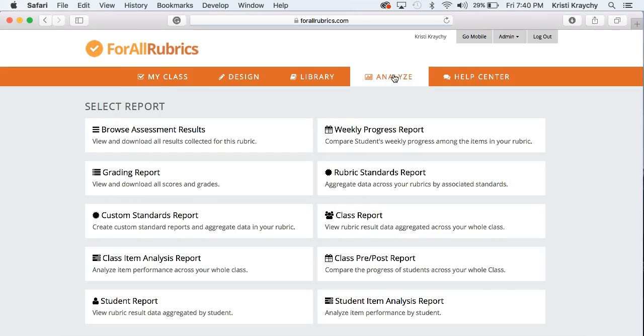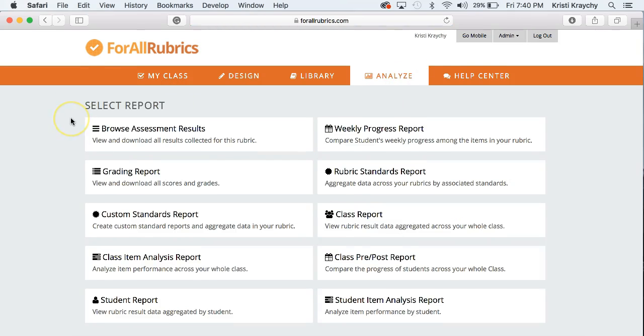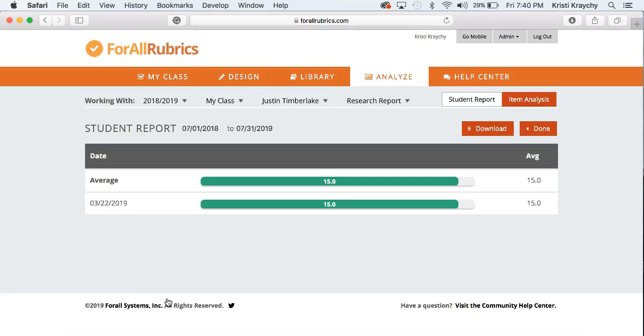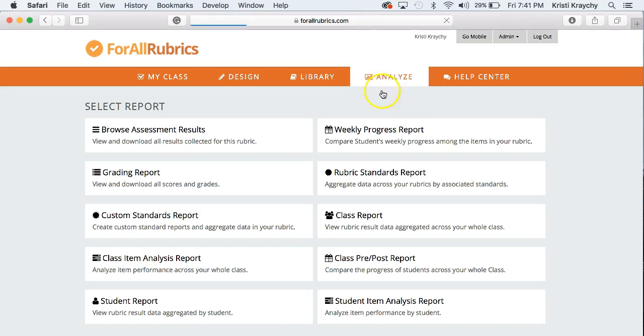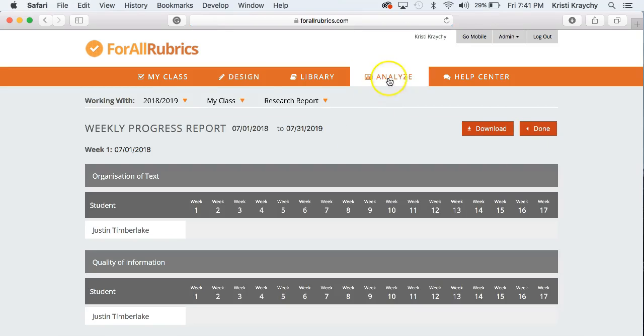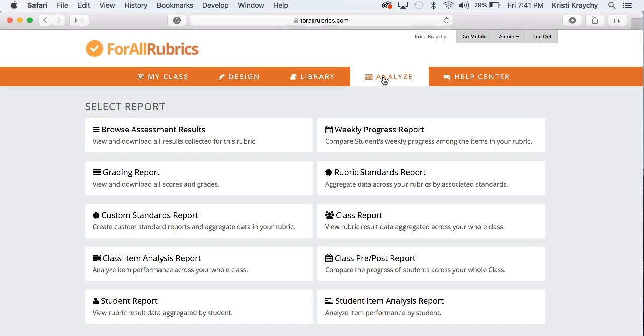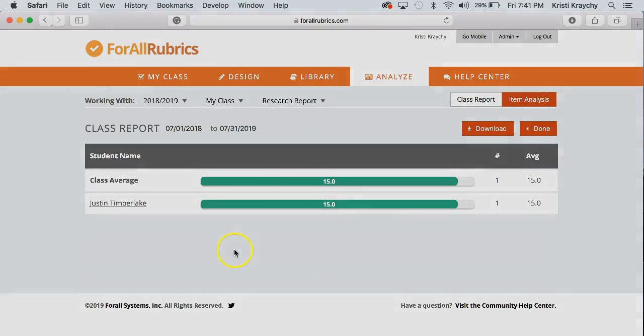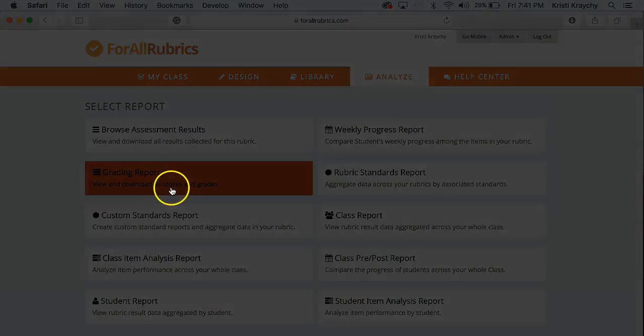And then there's plenty of analytics here for AllRubrics, which are really helpful. So if I look at the student report with my one student, I can see where we're at. The weekly progress reports would be really helpful for my classes. And you can look at all sorts of different key pieces of data.